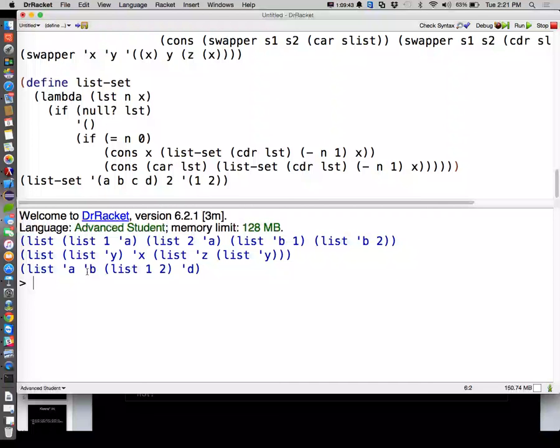So list A, B, 1, 2, D. That's what it's supposed to do. Okay, and then what he suggested is if I did have it equal to 0, rather than consing x onto this stuff, I could actually cons it onto the cdr of lst, because I know I found my spot and I'm done. So this saves potentially a lot of recursive calls, depending on how early in your list the place you were swapping out was.